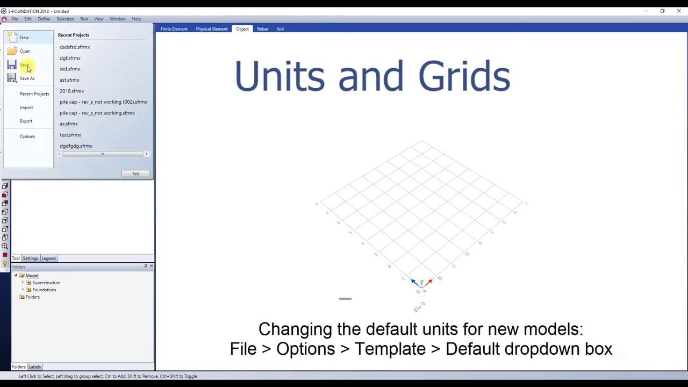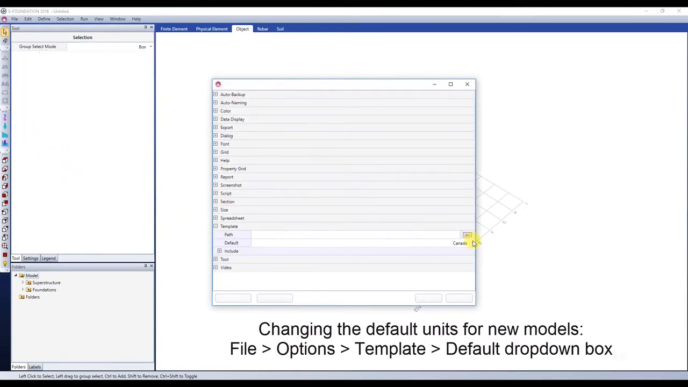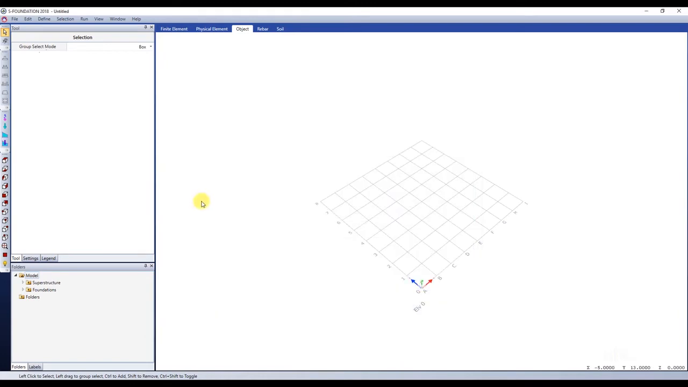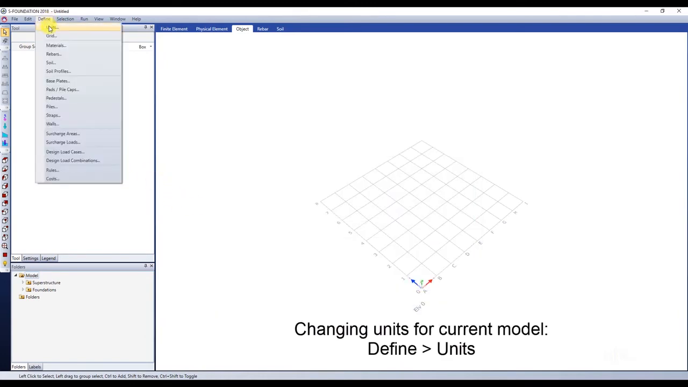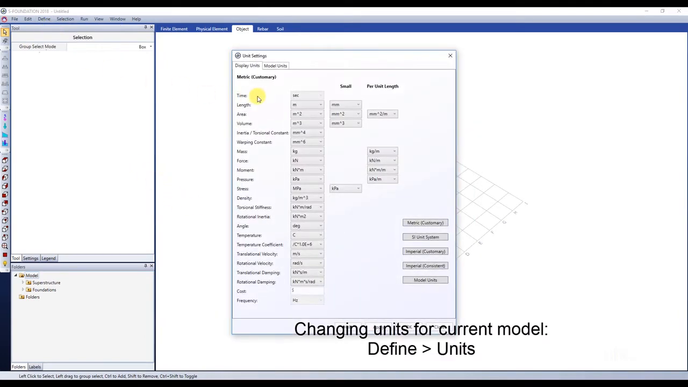The default units will depend on what template I'm using. This can be changed in the options. But to change the units right now, I can go up here to the Define menu and click Units. In this dialog, I can change the units for any of these parameters.